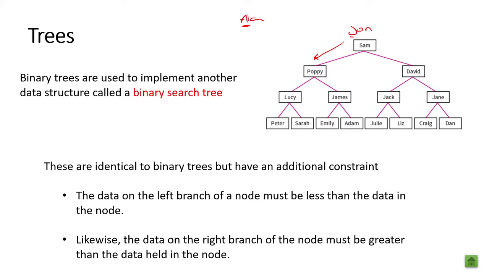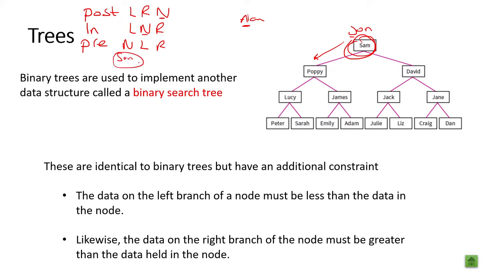Now, you need to be prepared to do traversals. The people that have commented have said, yeah, they're okay. But there are three types of traversals: post-order, in-order, and pre-order. Just remember this and you'll be fine. Post-order is when the node is last, in-order is when the node is in the middle, pre-order is when the node is at the start. So you've got left, right, node; left, node, right; and node, left, right. When you traverse this, the root node, Sam, would be last in post-order, exactly in the middle in in-order, and first in pre-order. Sam would be at the start.